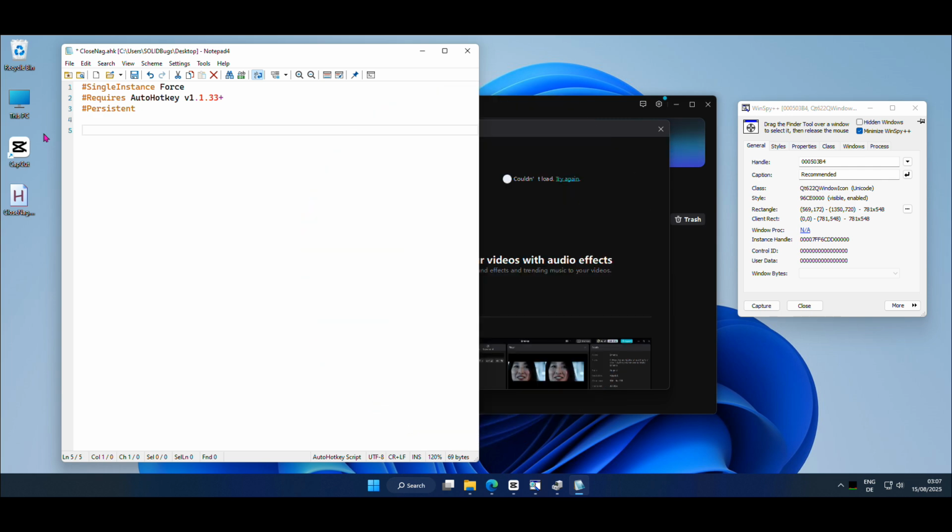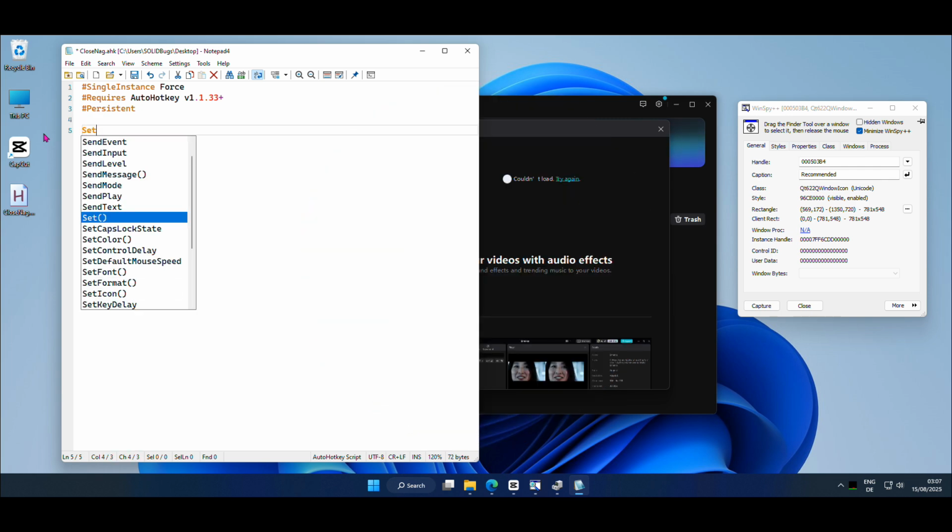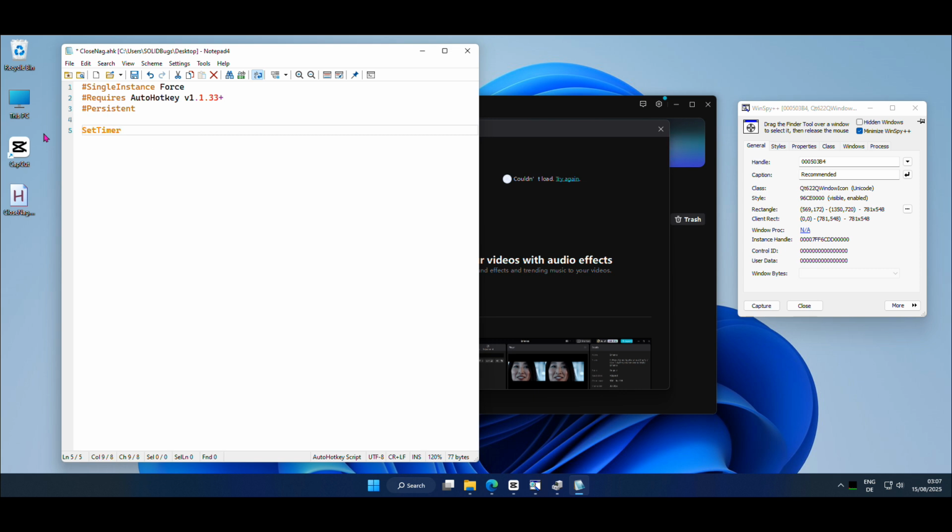The SetTimer command is a key part of our script, as it allows us to periodically check for the nag windows in CapCut. By using this command, we can set a timer that runs a specific function at regular intervals, ensuring that any unwanted prompts are closed promptly. The value 1000 in the SetTimer command means that the specified function will be called every 1000 milliseconds, which is equivalent to 1 second.